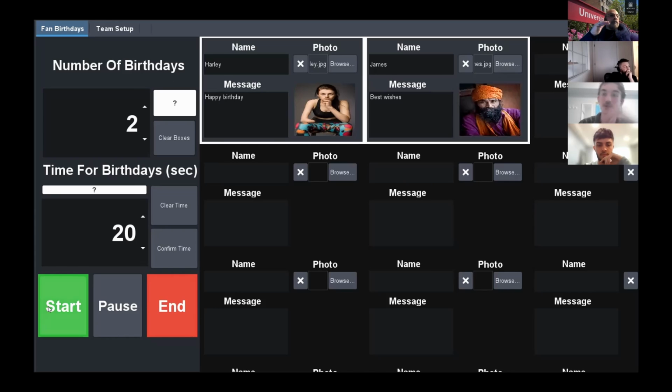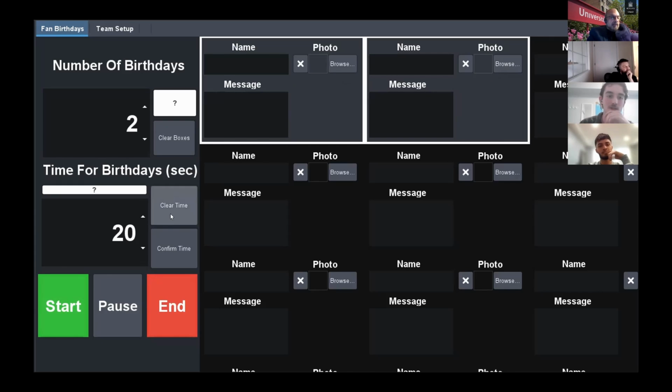So from here, you'd start the animation. It would run 25 seconds. Okay, great. You'd run through the animation. You'd pause it if need be and end it again if need be. Clear the boxes, clear the time.